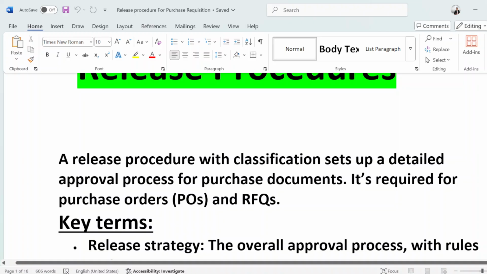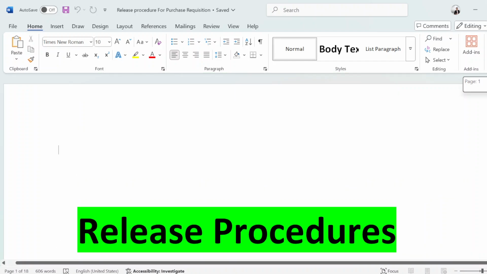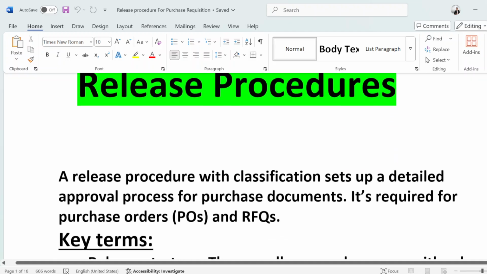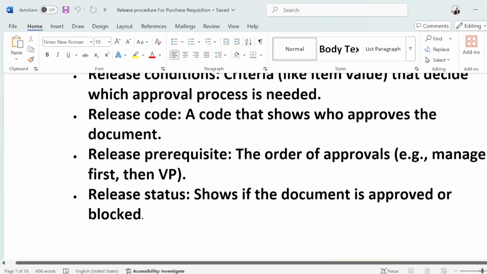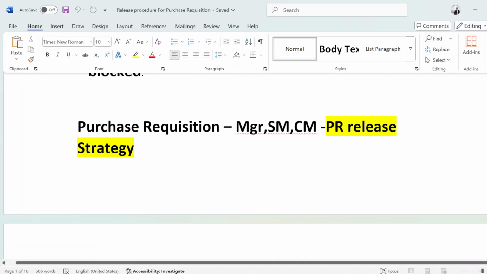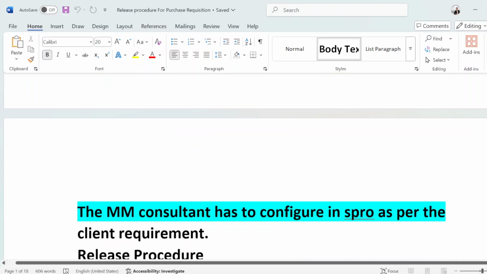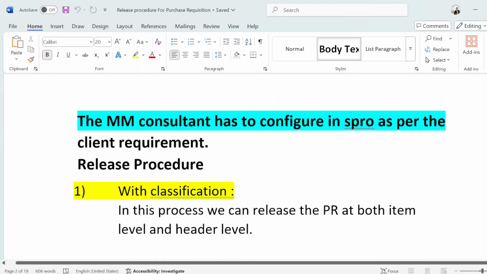So this is the concept of a release procedure, or release strategy, that we use. This is the business requirement for the release procedure for purchase requisition. Who will release that document? Either a manager, senior manager, chief manager, or some higher authority will release that document. So it is the job of an MM consultant to configure that requirement.